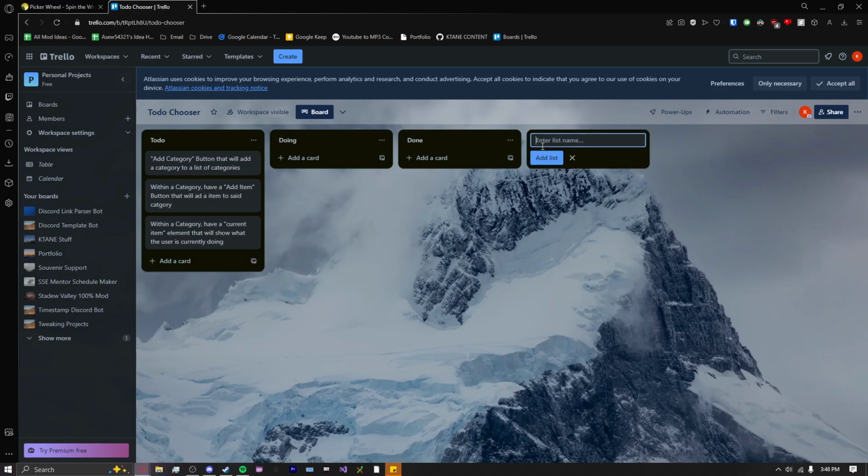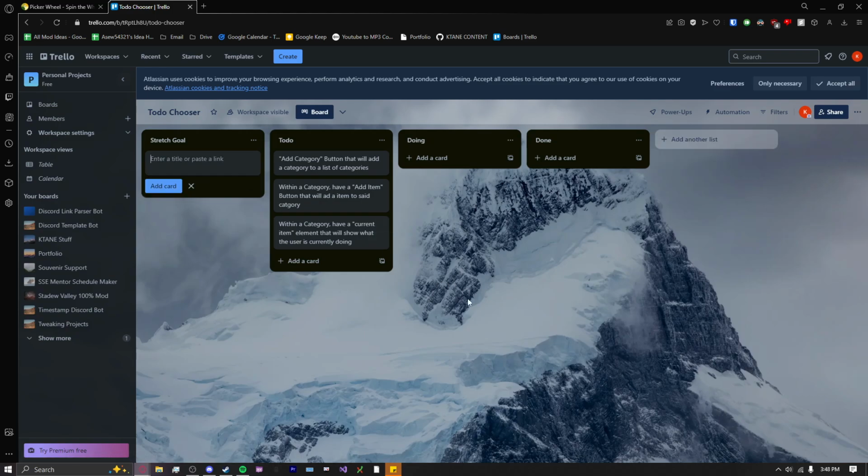And then as a stretch goal, within a category, when an item is set to the current item, have a starting and ending date that the player, rather the user, can change at any point.